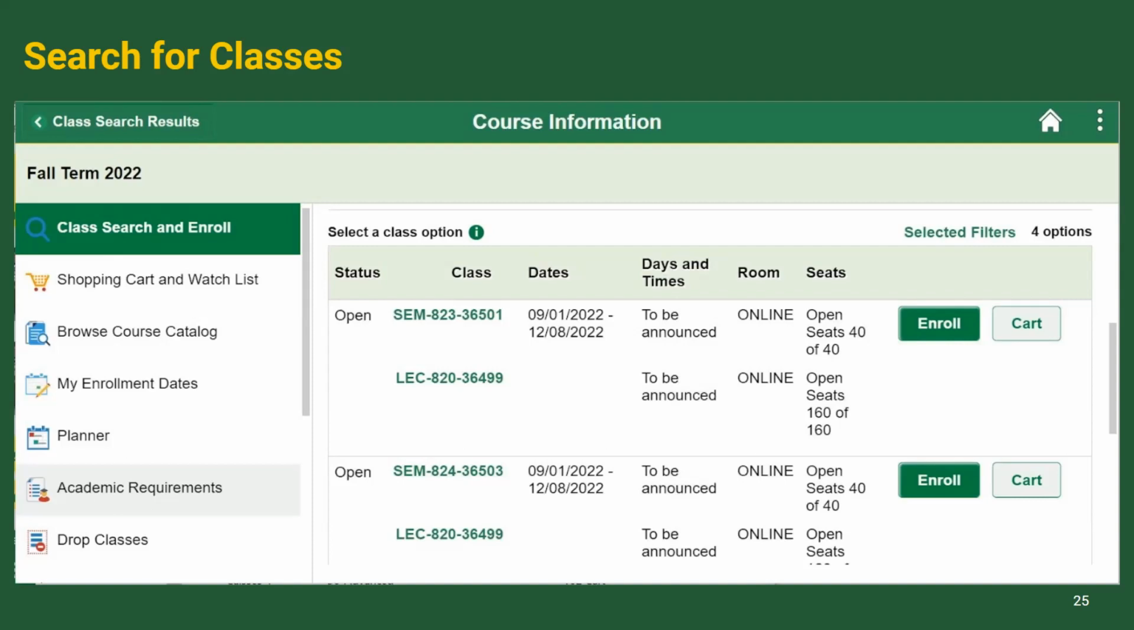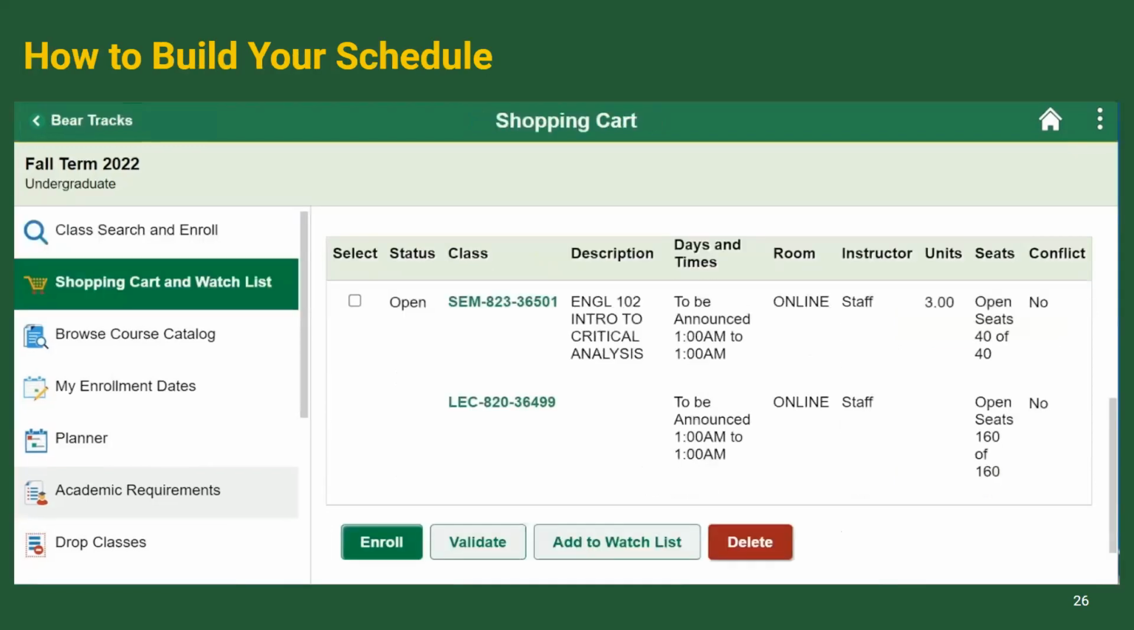If you're in a hurry though, and you know that this class is going to work with your schedule, you can absolutely go ahead and just enroll right away. So this is what your shopping cart actually looks like and can be found again on the left-hand sidebar. You can see here that we were able to add English 102 to our shopping cart, and this is a great way to prepare a draft schedule for yourself and prepare ahead of your enrollment date.